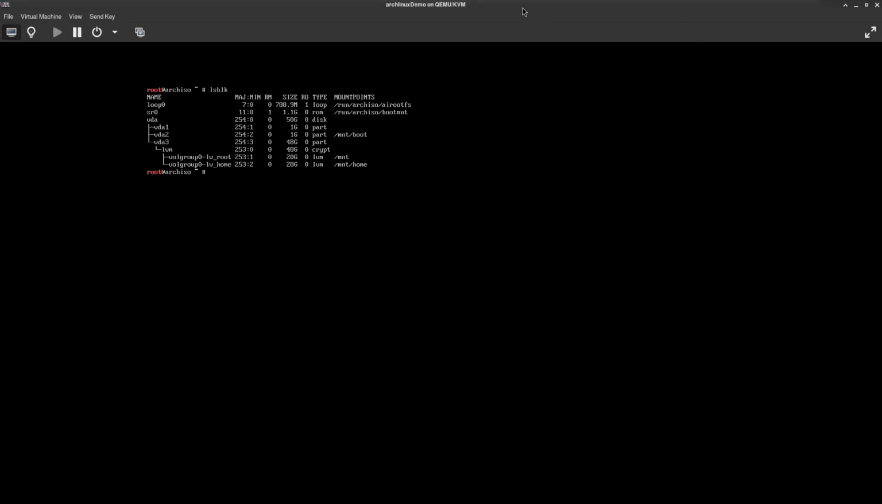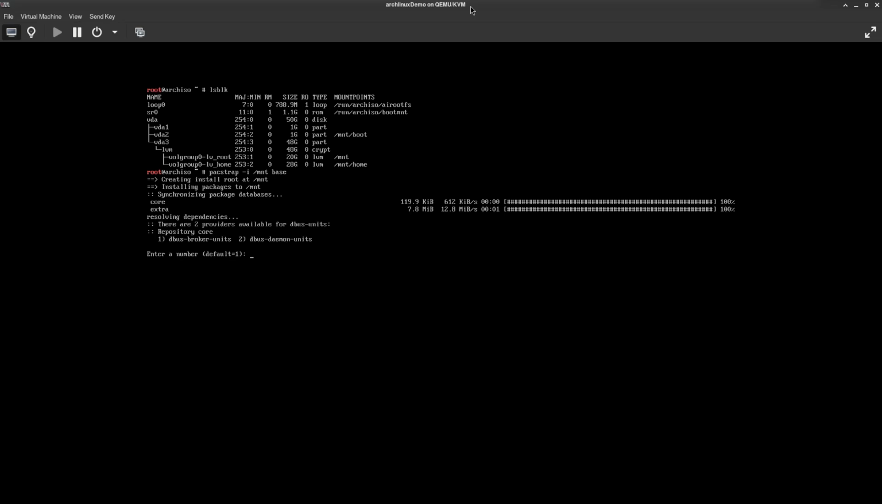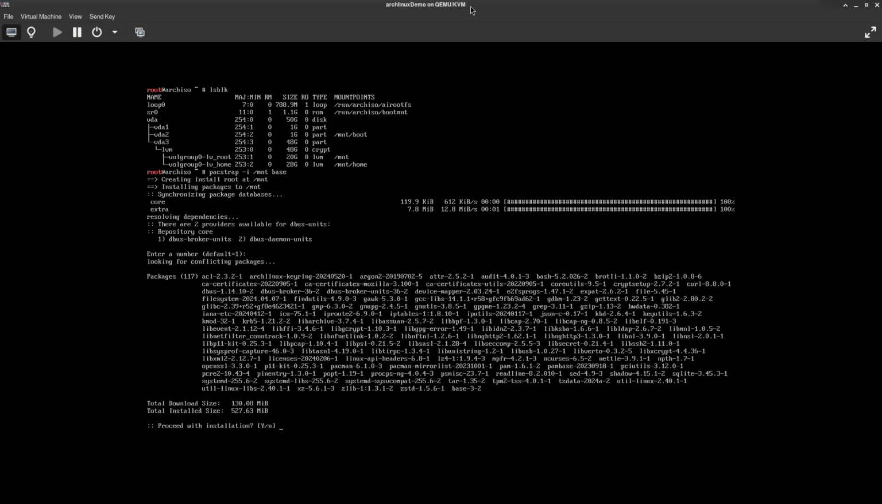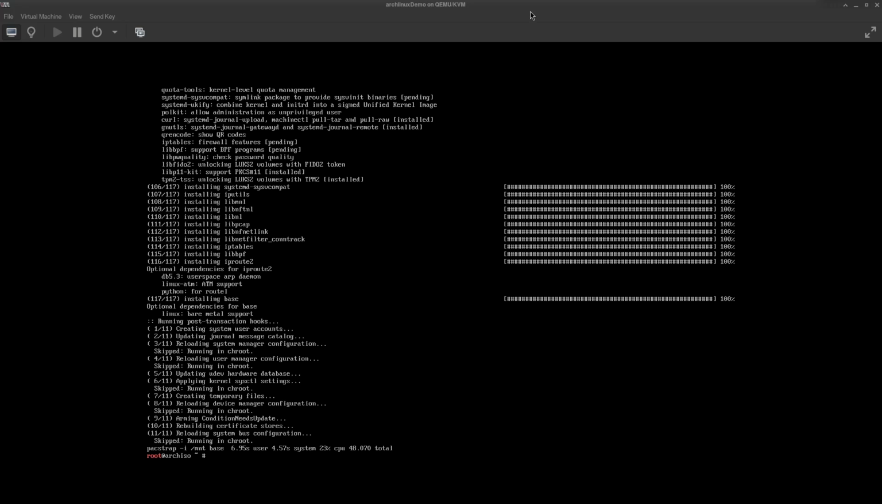Okay, so next we're actually going to start installing the system. We're going to do pacstrap -i /mnt base, so it's going to be installing that. As far as these prompts, you can just go default. The total download size is 130, and you can just do Y here and proceed with it, and I'll be back when it's done. Okay, so now it is done.